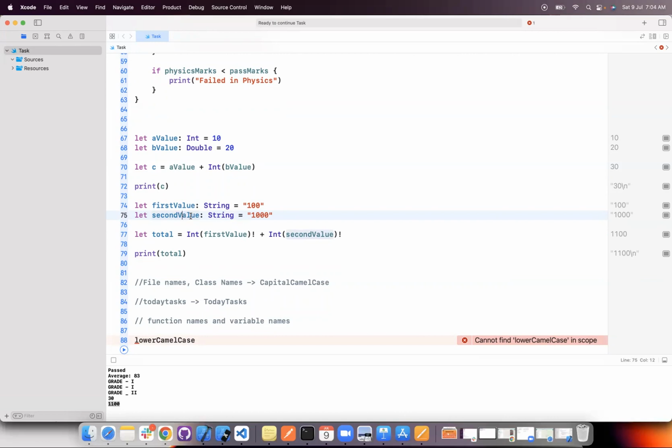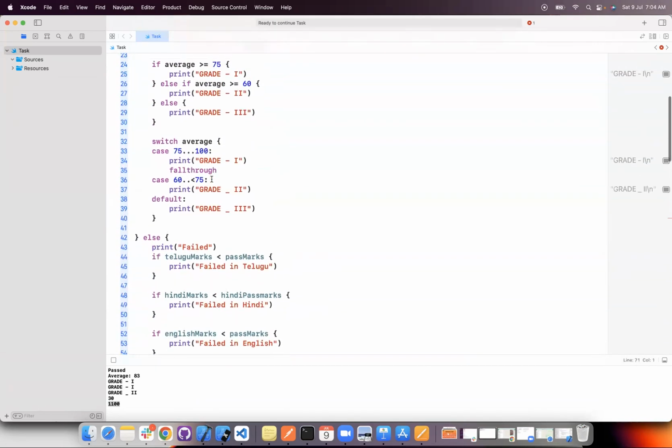Naming conventions are very, very important. Even the naming itself is important. Here I have clearly given first value, second value. Here, C is meaningless actually. Here you have to use sum. I cannot understand what C is. If you use sum, I can understand this is the sum, the addition of some values. Even the names are important along with naming conventions.